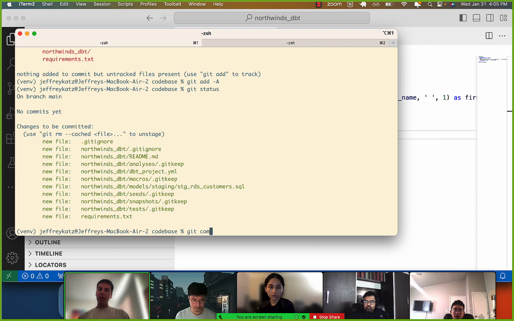And now I can make a good git commit. Here I'll say initialize project, dbt repo, comma, add RDS stage RDS customers. All right, so that's a commit message.